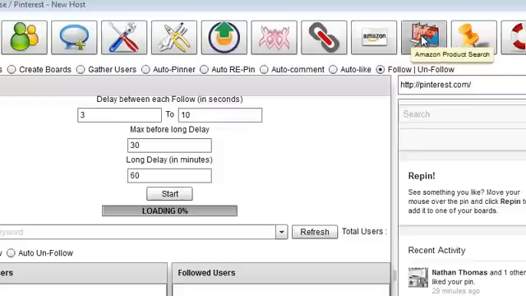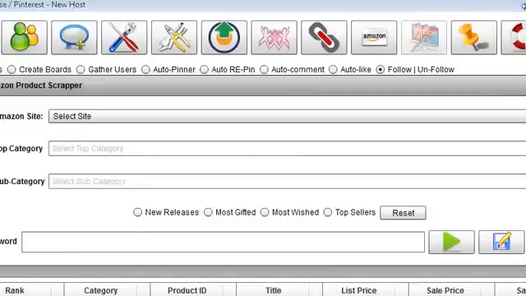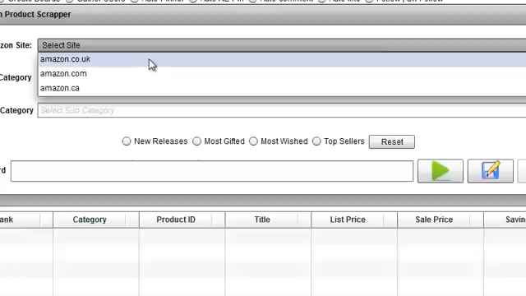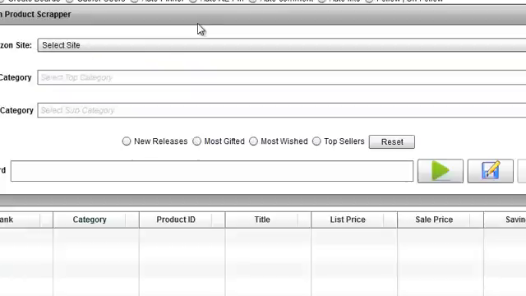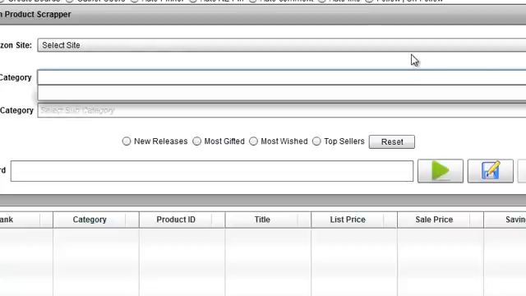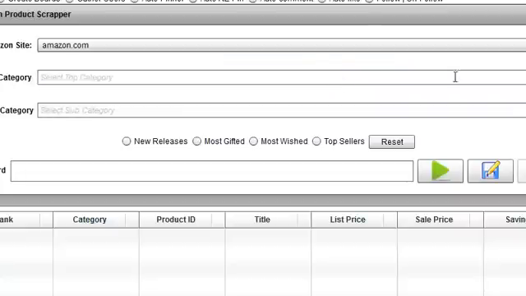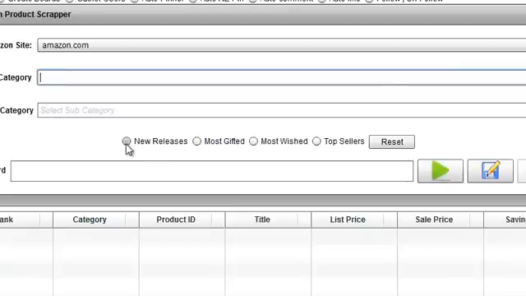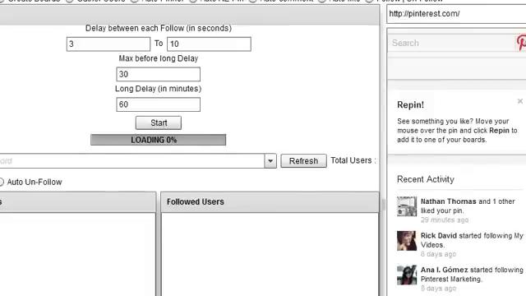Here is where you have an Amazon scraper product search. I open this up. This is an Amazon scraper. So for example, it'll go to Amazon UK or .com or .ca for right now, and you pick what category you want. If I click on .com and you click on what category and subcategory you want, new releases, or whatever you want, or a keyword, and hit start, it'll populate down here a list of things. And that's the scraper.